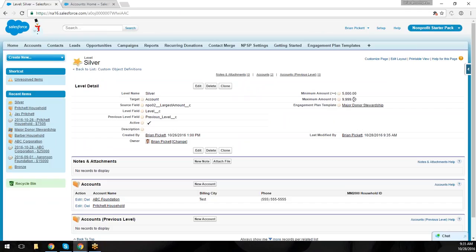So it's like the full cycle. So if someone hits the level of silver, and then boom, your team automatically is assigned this major donor stewardship process. So you can really pair these up well so that the system itself, Salesforce, is keeping watch over your donor base. And when people hit a certain level, not only does it label them correctly at that level, but it also assigns the appropriate set of actions.